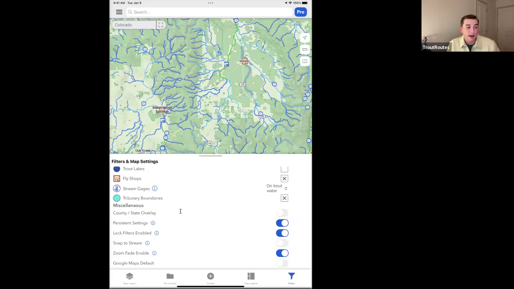So the next and final one that we'll go over here in the miscellaneous section, within filters and map settings, is going to be that Google Maps default. This is where you'll be able to select the mapping application that you want to be sent to when you click to get directions on any of those icons across the map.